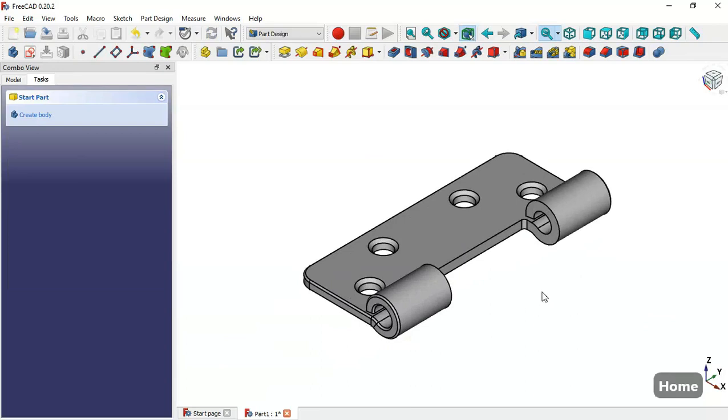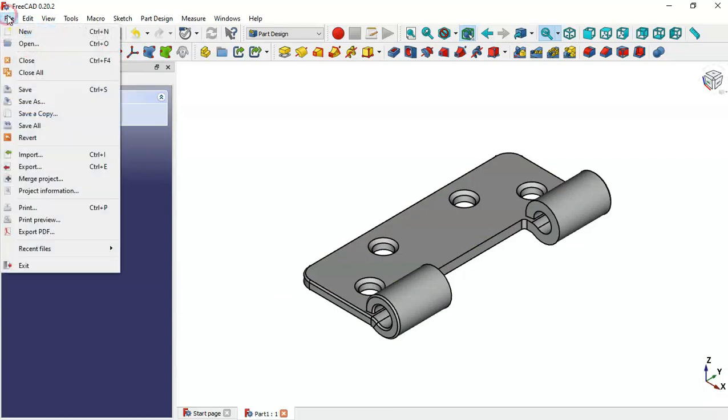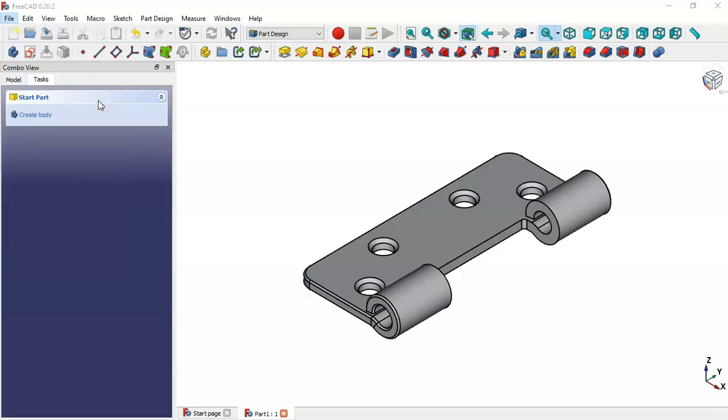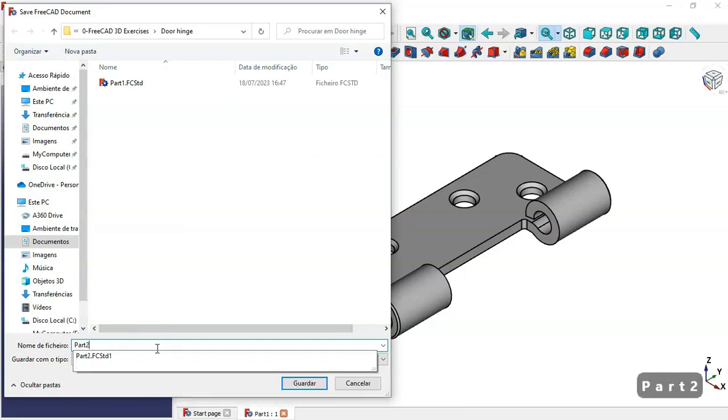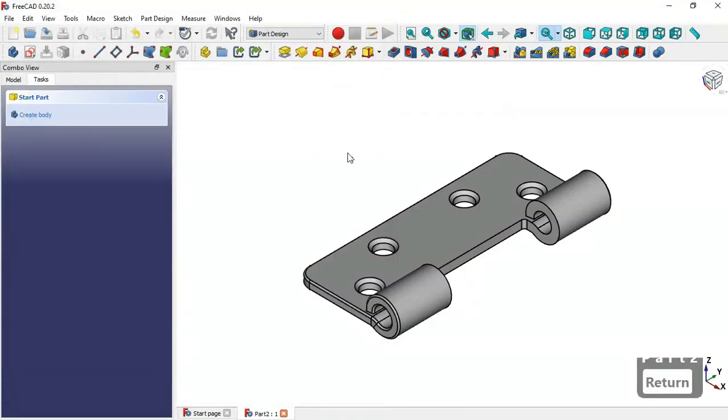And now the design of this first part is finished, so I save this file, and now I go to file and I select this option, save as. I click here, and now I will save this file as part 2. Now I will make some changes in this part here.